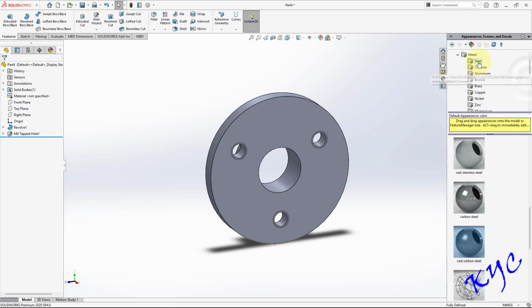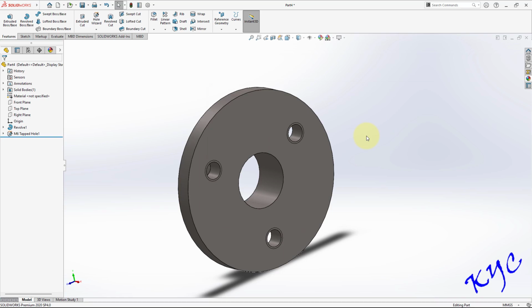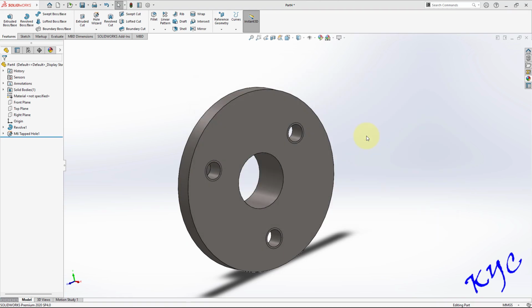Now go to appearance, steel. You can apply cast steel, and that's a steel, no problem. Now save this one, Control S. The fourth part is the end bush. Let us close this file.